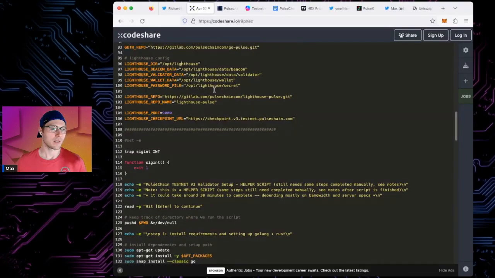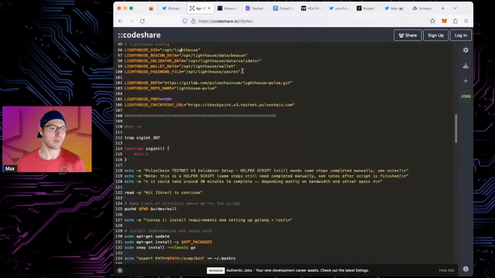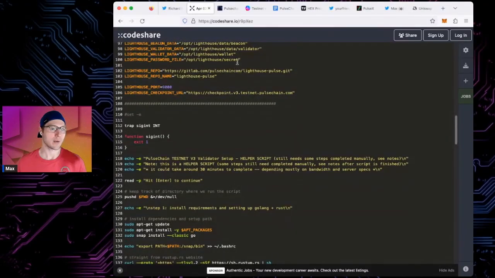And actually, I don't think we use password file. I could probably remove this. I don't think Lighthouse uses password file. I think that was left over from Prism. So I should make a note to remove that. That's a good call for me as well.